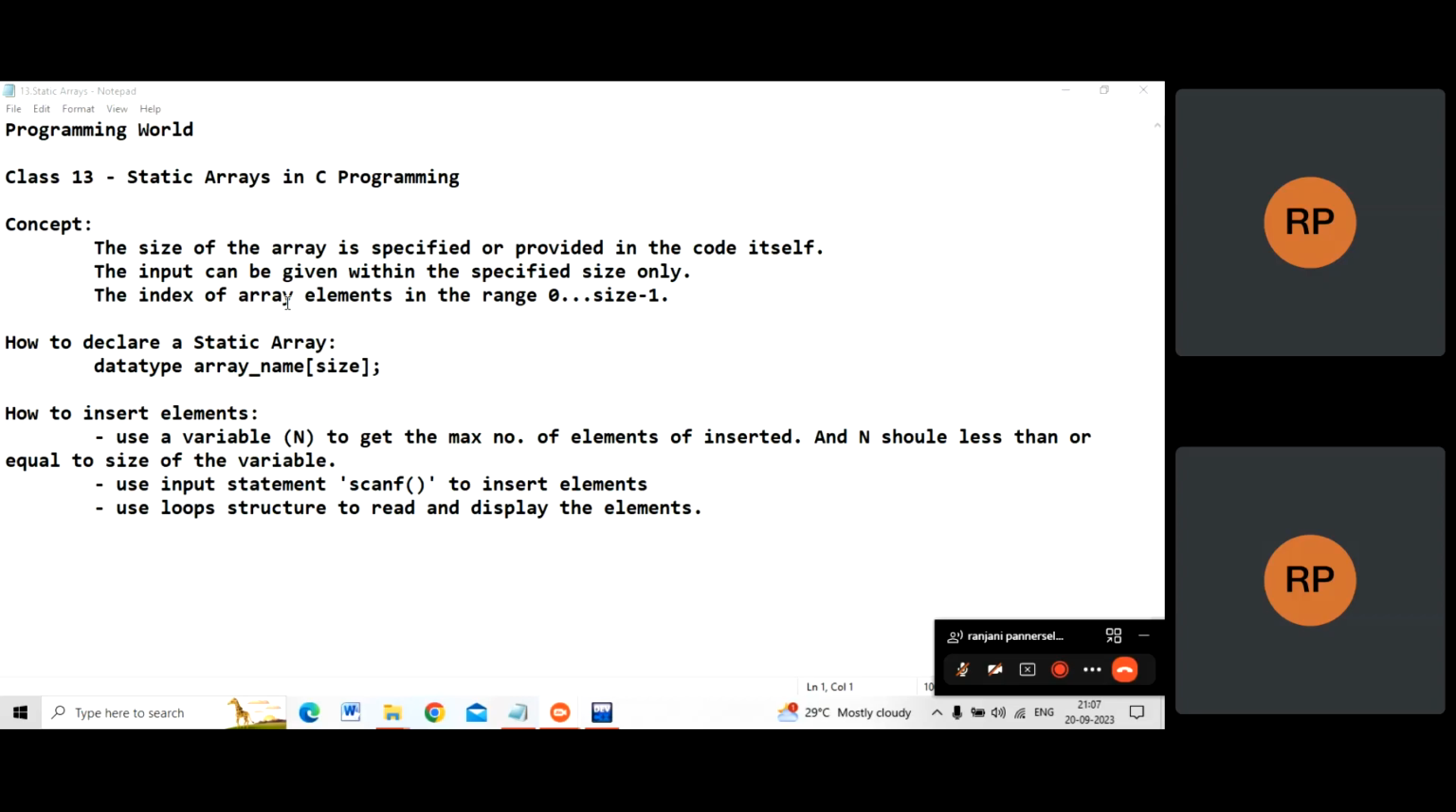The concept of the static array is that we can specify the size of the array in our program. Please understand, static values are different. A static array is one where we define the size of the array. Within that size only can we insert the input and process the values we have stored in our array.